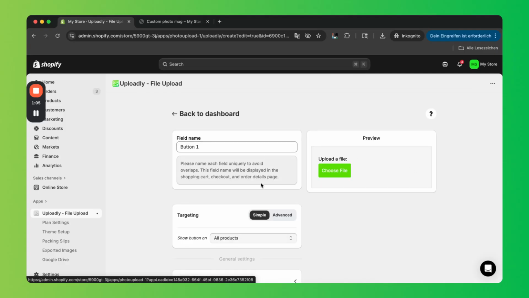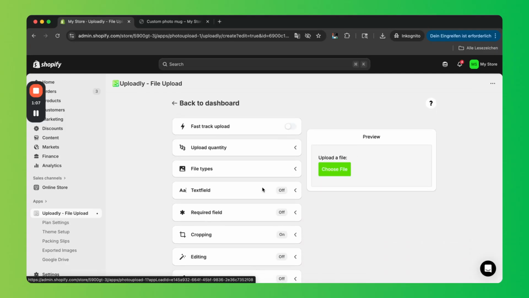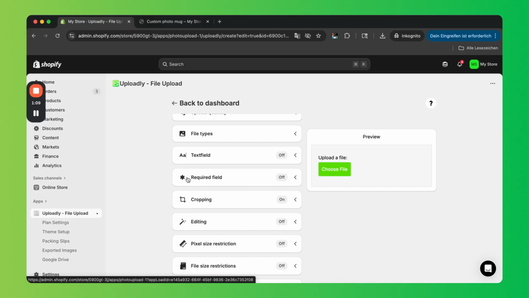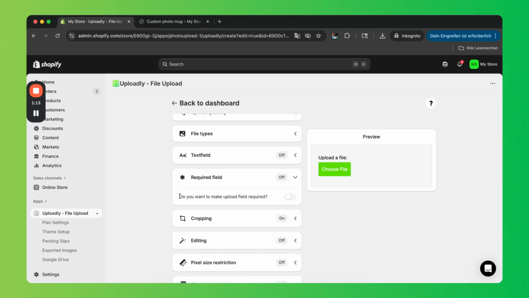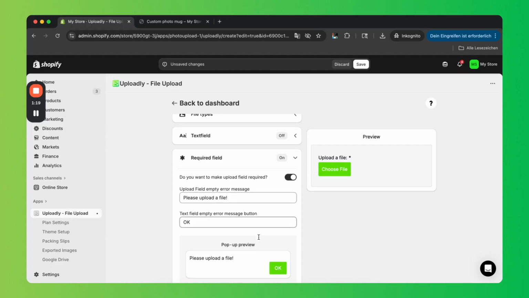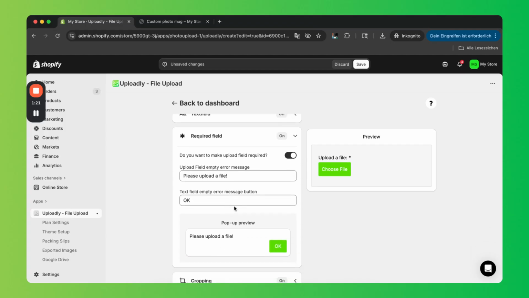Now the button settings will open up and I can scroll down to the section require field. I will extend it and we can see here, do you want to make upload field required? In this case, yes, we want to do that. And here you can also see the message which will show: Please upload a file. Okay, that's fine, but you can also modify it here. So in my case it's good, so we click the save button.